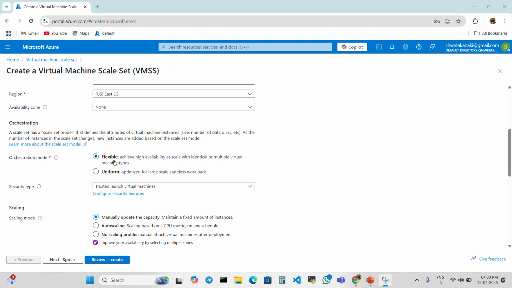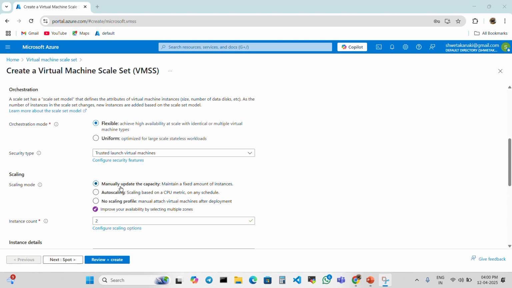And when you're talking about the security group, right now we are using the cluster launch virtual machine. So this virtual machine scale set will be attached to the virtual machine, that means Windows Server, and I'll be hosting web hosting also. And you can see the virtual machine scales up automatically. Now you can see scaling mode. Right now I'm going to select only manual update of the capacity. Why? Because I just want to show you the output. So manually it will create, but later we'll change that also.